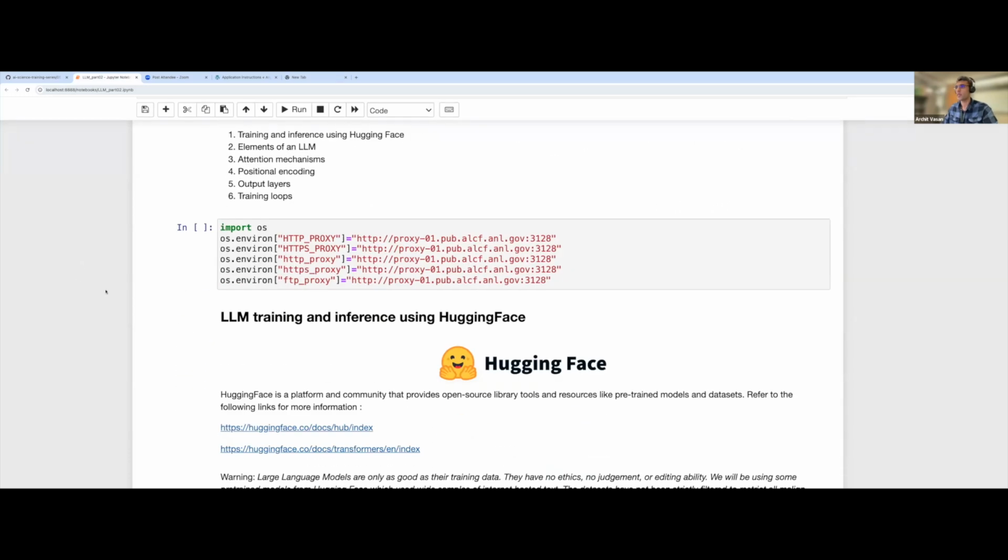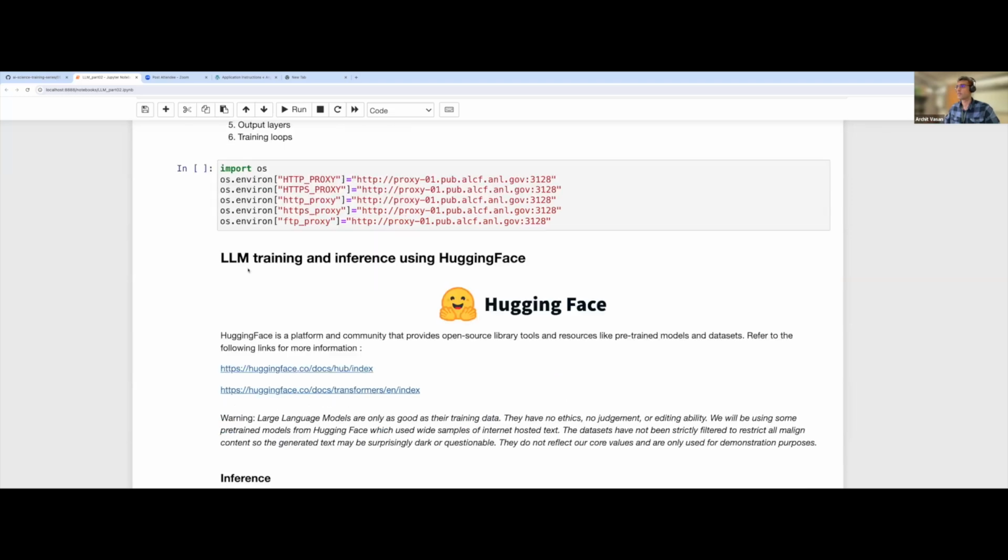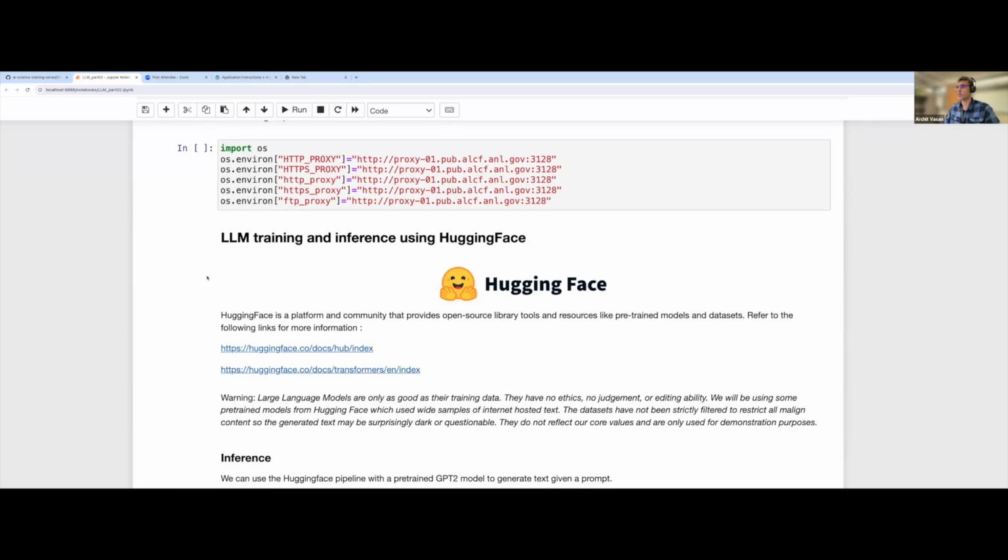Before we begin, just a repeat of previous lectures. Please set up your HTTP proxy on the system, because on Polaris you need to set that in order to access the internet. So please set this before you begin.